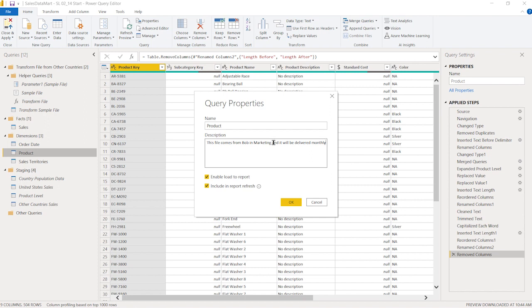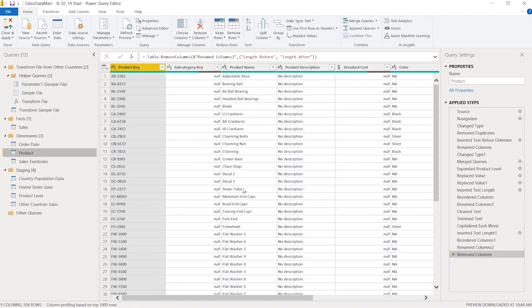Now, is this verbose enough? Maybe, maybe not for this example here, but I just want to show you that I have the ability to actually add some descriptions in. And if I wanted to, I could actually uncheck this checkbox right here if I didn't want the product query to get delivered to the data model. So I have the ability to enable and disable that here in the actual query properties. I don't want to do that. I'm just going to go ahead and click OK because I've done everything I want to do to this.